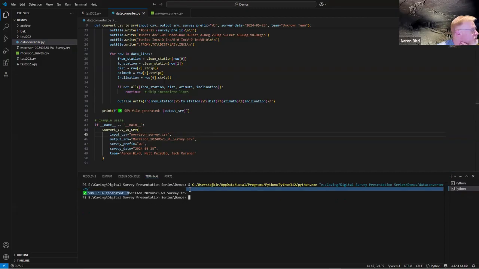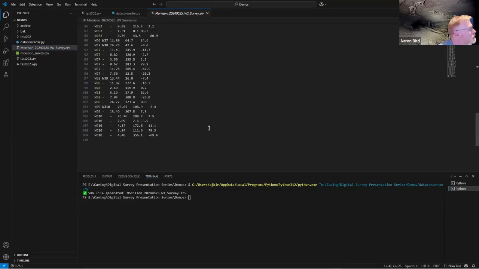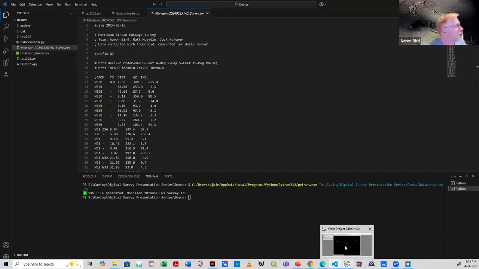and it claims that it has made an SRV file. Okay, no errors. I was actually expecting some errors. So this is the SRV file that it made. Let's just go ahead and look at it right here, since we're already here. That looks pretty good. I'm skeptical. Like if it did it on this pass, that's like the first time.